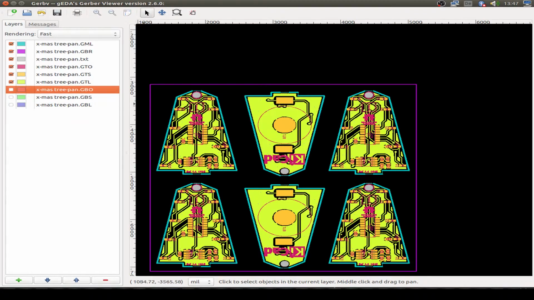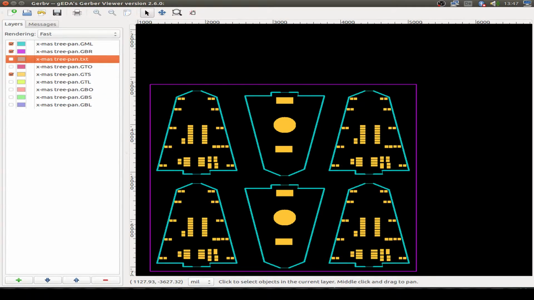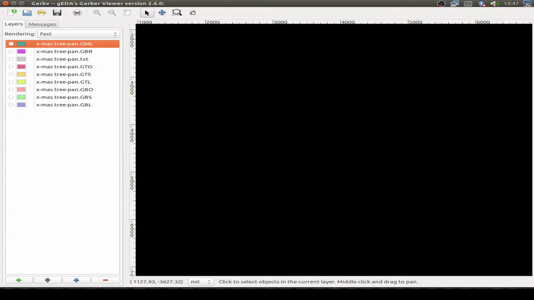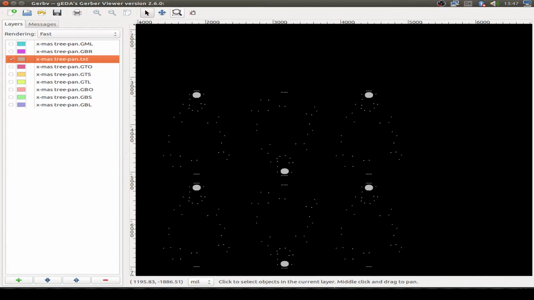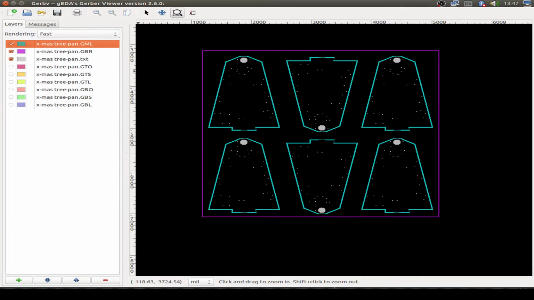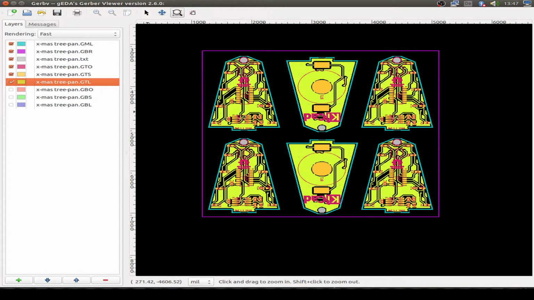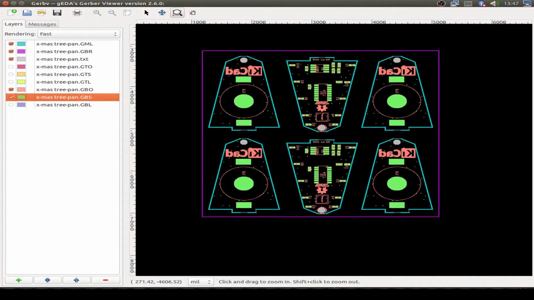So we can switch this off and inspect layer for layer. Maybe we only want to see the drilling holes or the dimension or the milling layer. And we can also see the silk screen or the solder mask holes, and also our copper layers. And it's the same for the background.